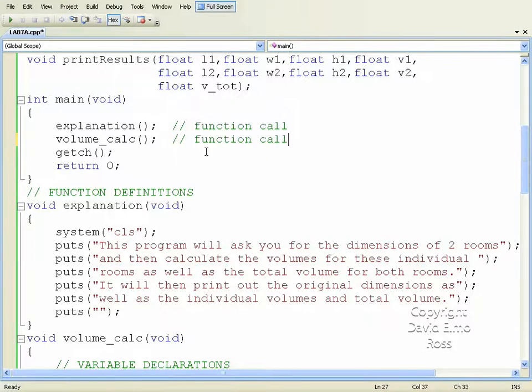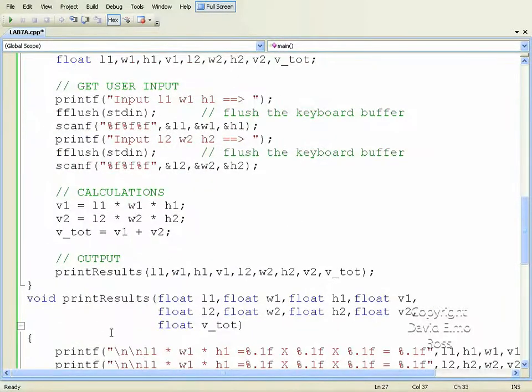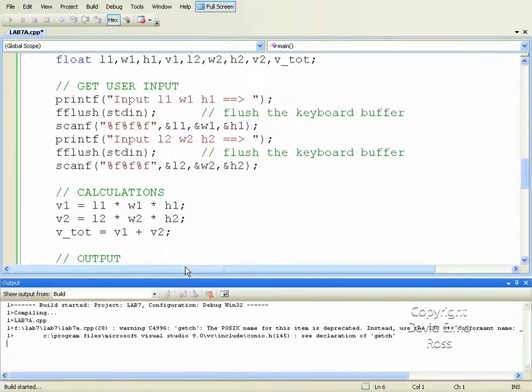And you're saying to yourself, well, do I have to do anything with print results? Think about that for a second. When you do volume calc, doesn't it already here call up print results? It does. So let's punch up F5 now and see what happens.